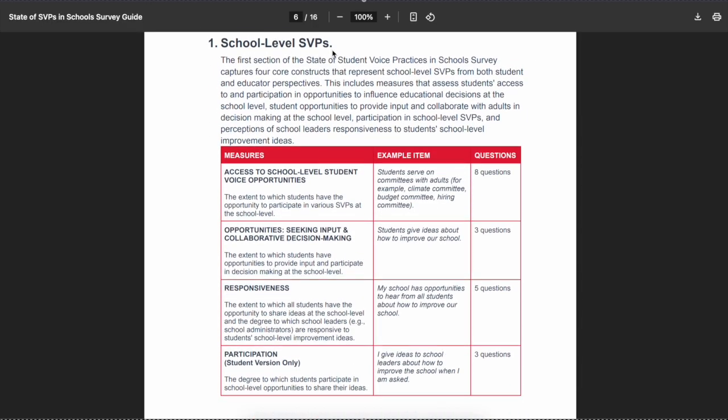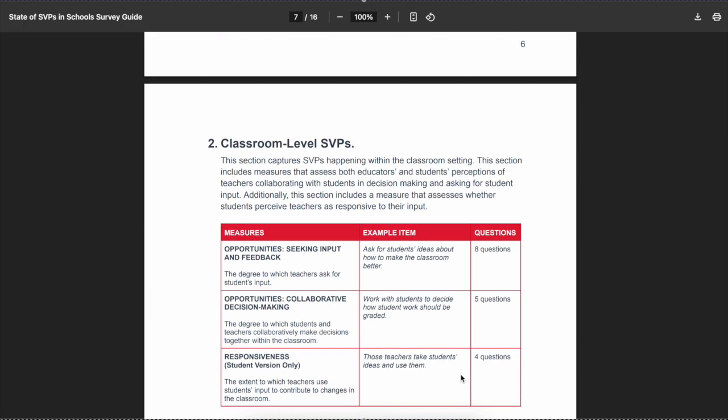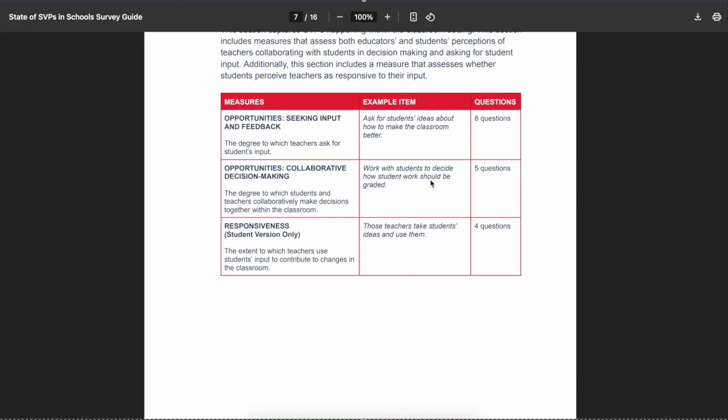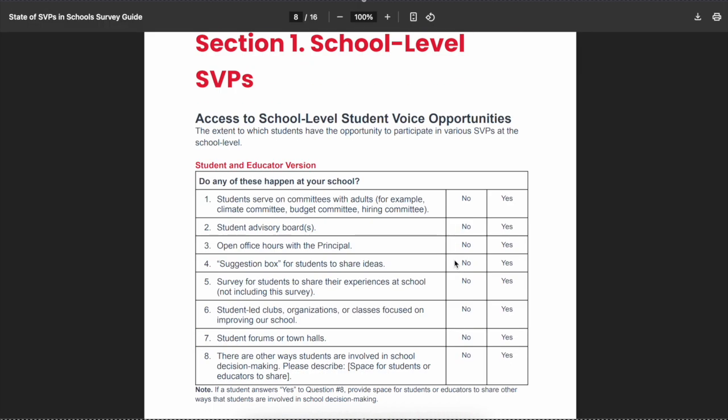So school level student voice practices. So access to school level voice activities. Here's the sample item. Students serve on committees with adults, right? Opportunities. So students give ideas about how to improve our school. Responsiveness, participation, and then classroom wide. What does that look like for the class?